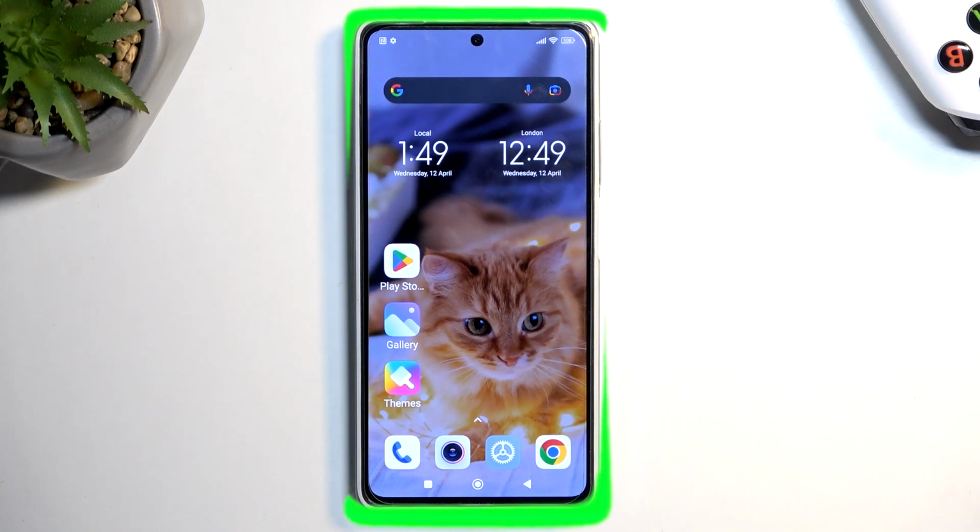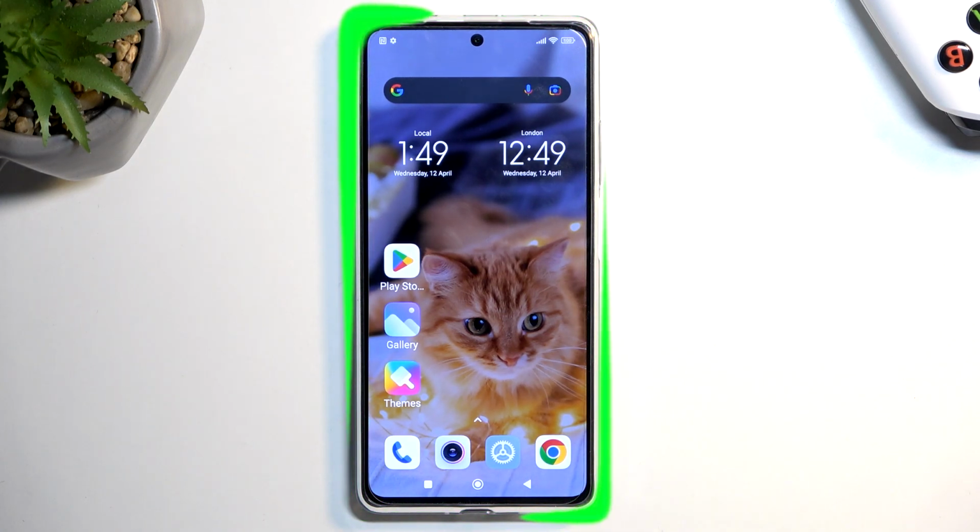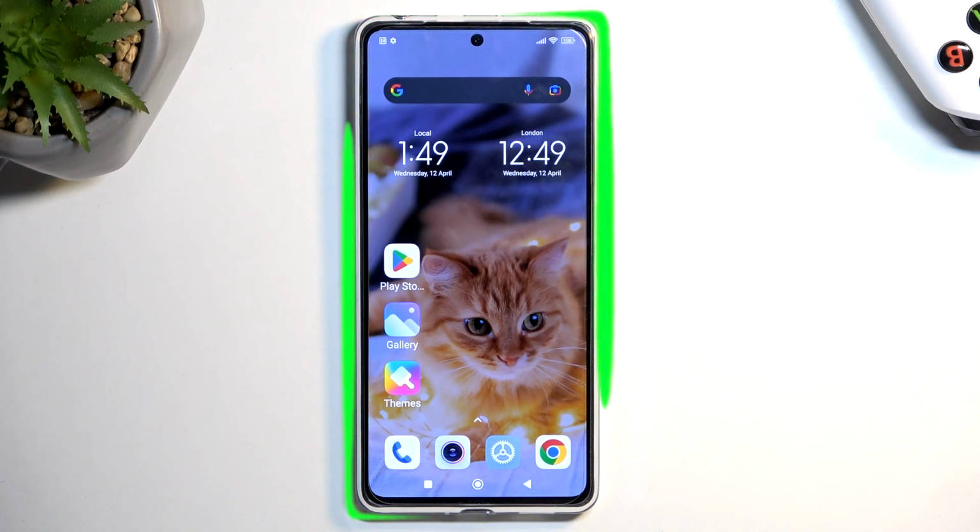Welcome. In front of me is a Redmi Note 12 Pro, and today I will show you how we can record a screen on this phone.